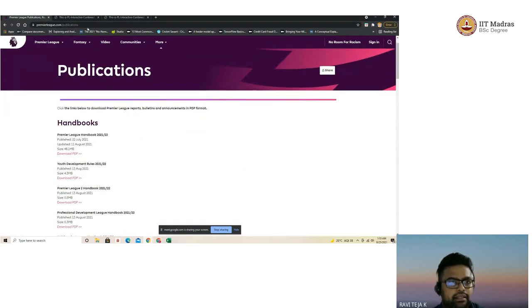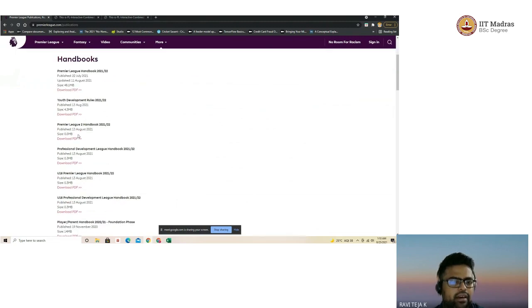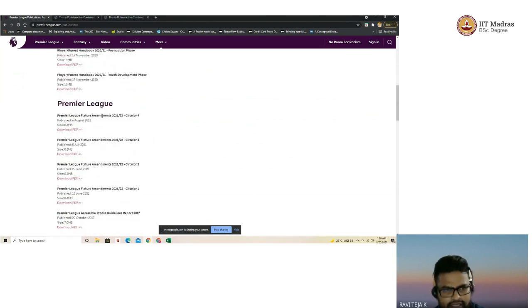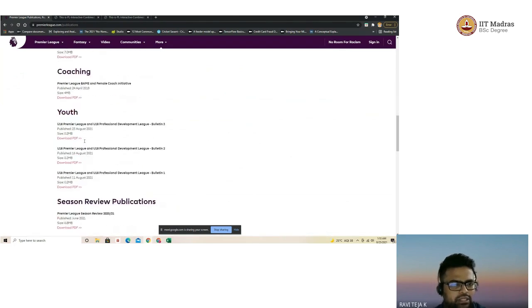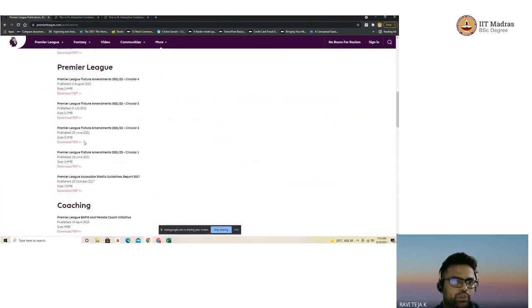It's about the English Premier League, where they generate their publications every year. For example, in the URL we had specified for this session, as you can see in the handbooks, we have different handbooks. For example, the Premier League handbook 2021-22, which is downloadable as a PDF. And for Premier League 2, we have a PDF. For under 18s, we have a PDF. And for fixtures, the schedule of this particular season's matches, we have a PDF. So we have close to 25 to 30 odd PDFs in this URL.